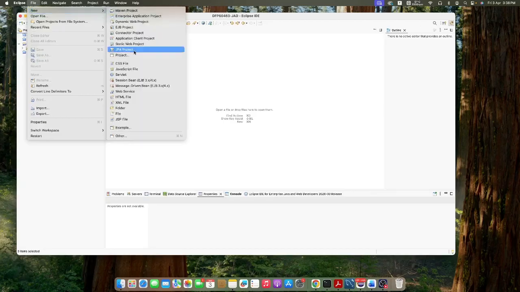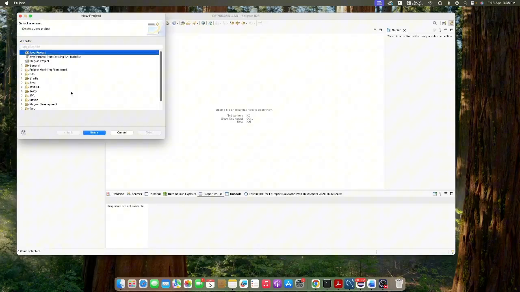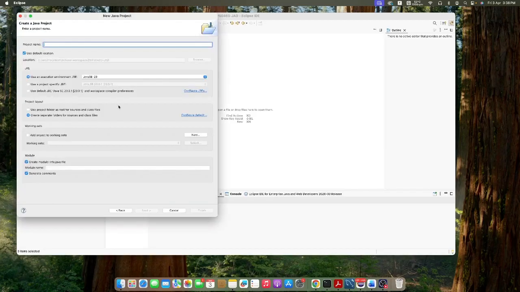Okay, in Eclipse, go to File, New, select Java Project. Name the project Employee Access System and click Finish.